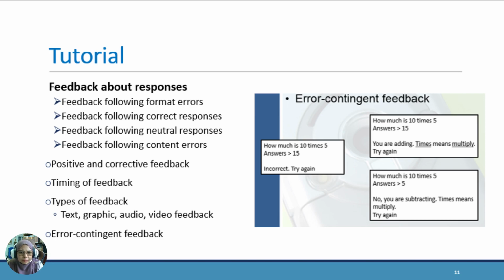And then timing of feedback. You have to allocate the time, and then the type of feedback you can give in the form of text, graphic, audio, video feedback, and error contingent feedback. This is more the technical feedback, a contingency for when there is an error that seldom happens when you use the application or tutorial.